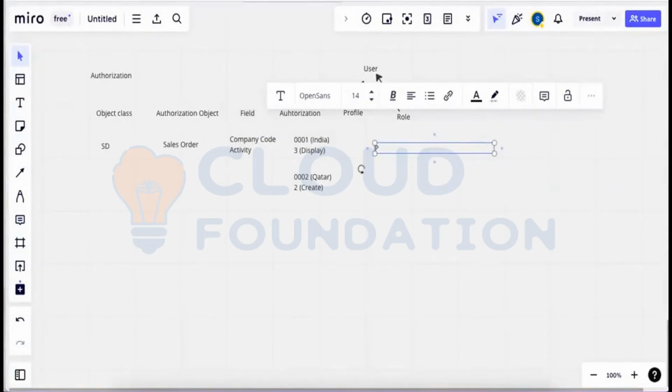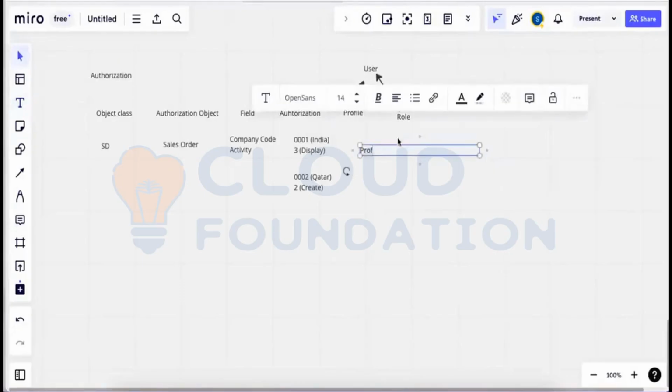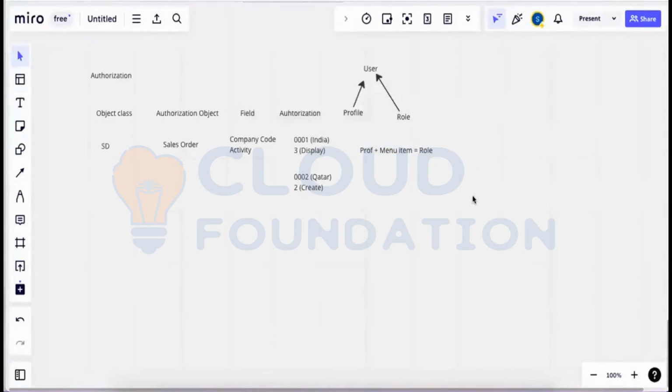This profile is a combination of multiple authorizations. Profile plus menu item, make a role. This is the complete flow of how the authorization is going to work.